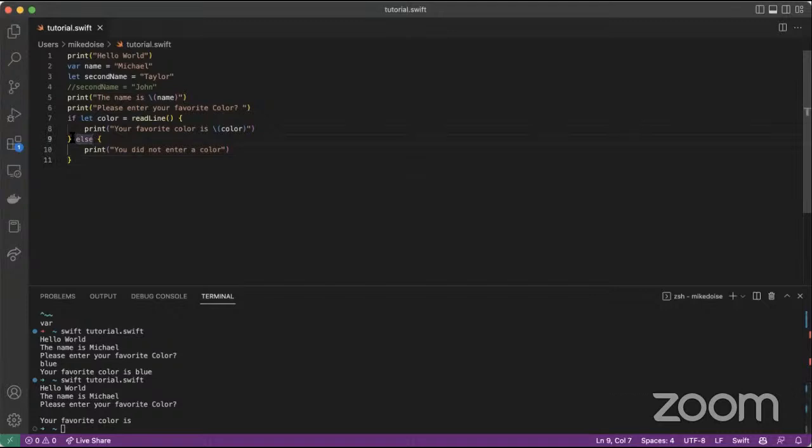So else is not, so let's do else. If we don't enter anything, it just doesn't pick it up. So the else is if for some reason the read line didn't work, not if you didn't enter anything. Okay. But we could do some more stuff. This also brings in conditions.